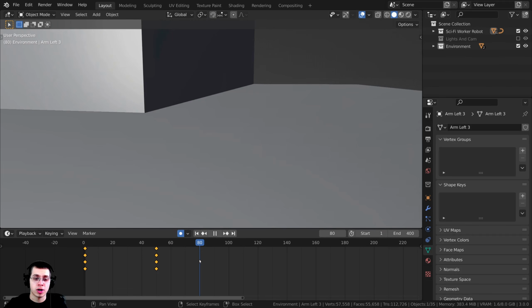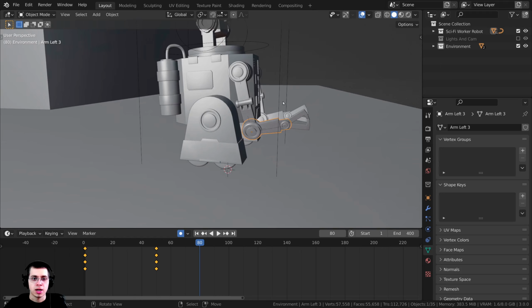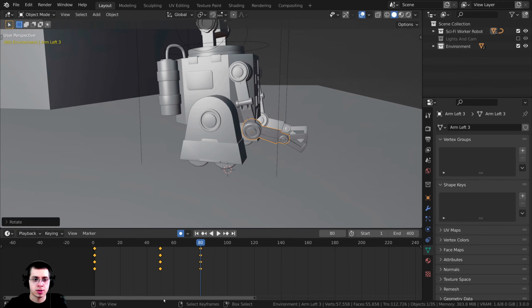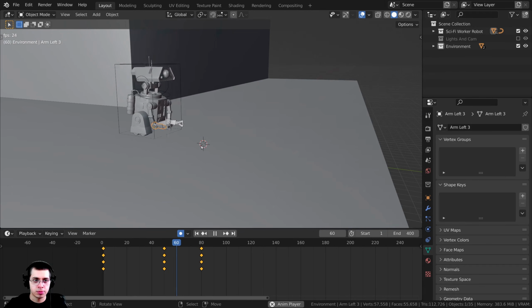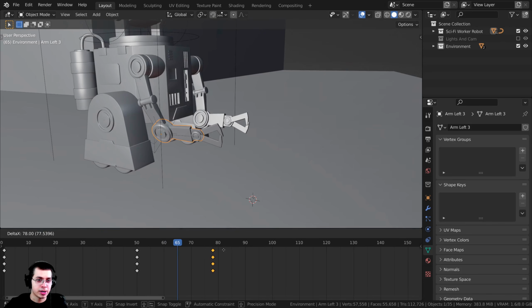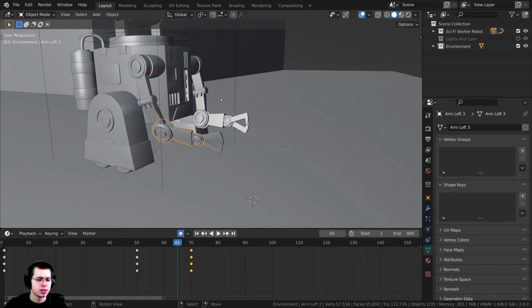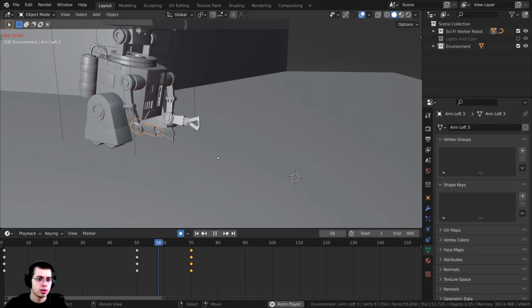I'm now going to move to frame 80. Let's move over here. And I want the arms to be pulled down a little bit. So we're going to move both of these arms down. Now if you play through this, take a look at the arms, you can see they just kind of move back. And I'm actually going to move this keyframe over so that it's moved down quicker. So just select the keyframe and move it back a little bit. Let's take a look at that.